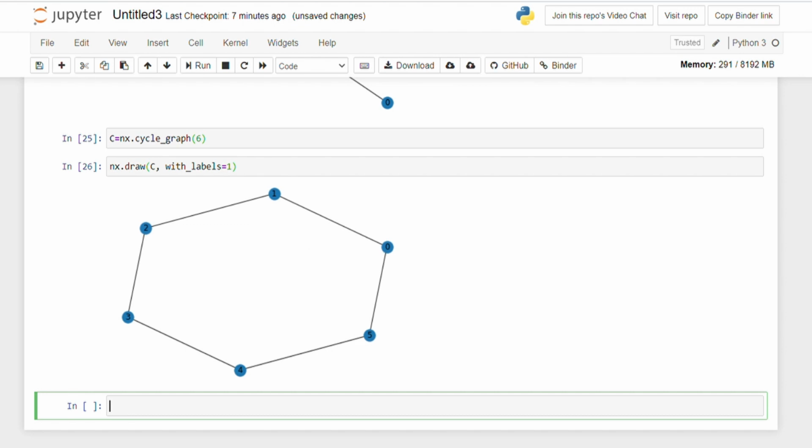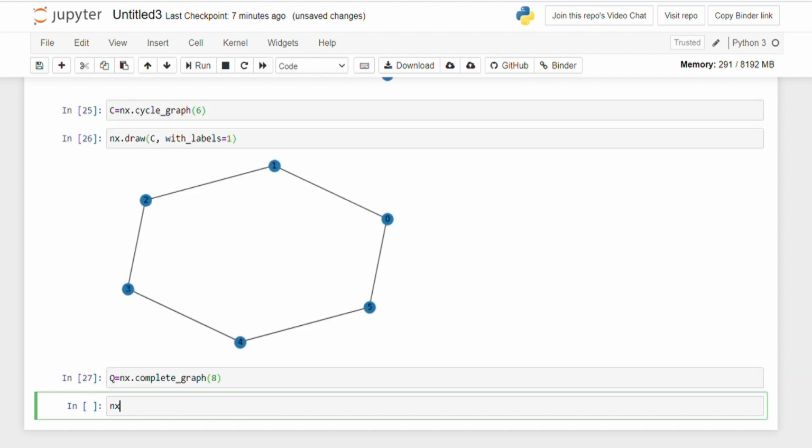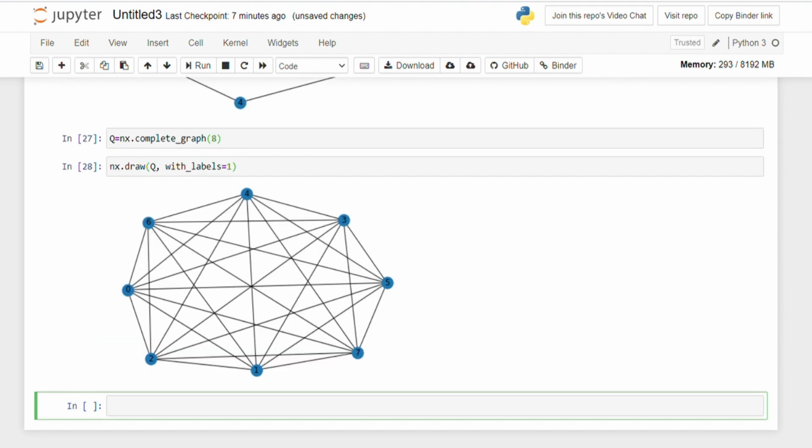And the last function is for creating a complete graph. Let's name this graph Q. So the command would be Q equals nx.complete_graph with the desired number of nodes in the parenthesis. This gives us the complete graph Q with 8 nodes and 28 edges.